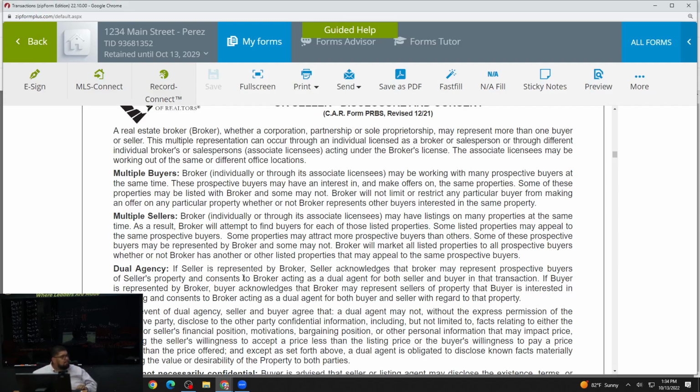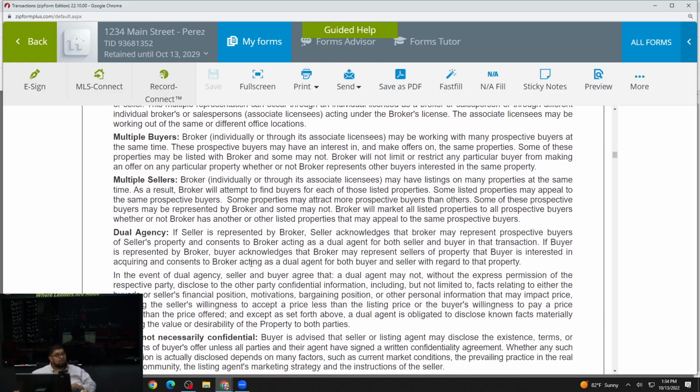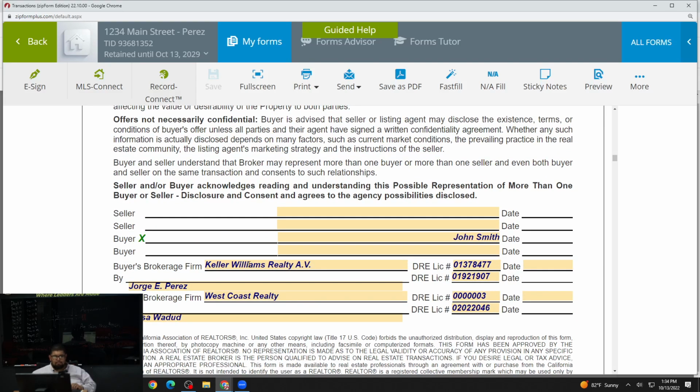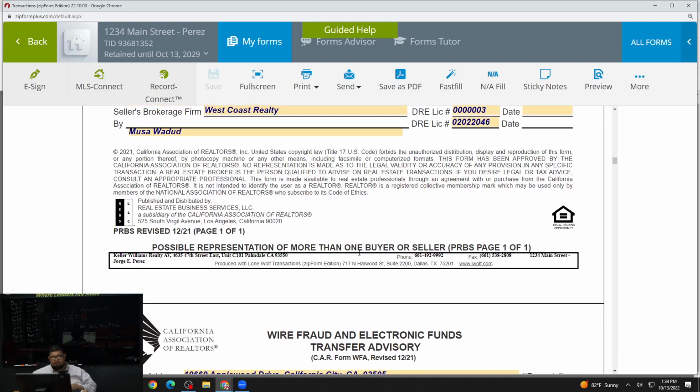Or dual agency means that I represent both buyer and seller, okay? And when you do that, it's a beautiful thing. Money-wise, because you're making double the commission. That means you're the listing agent. Okay, everybody signs, you move on.